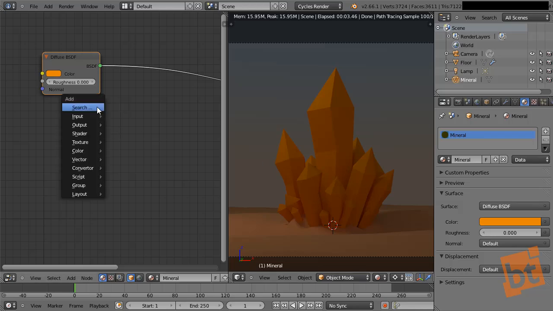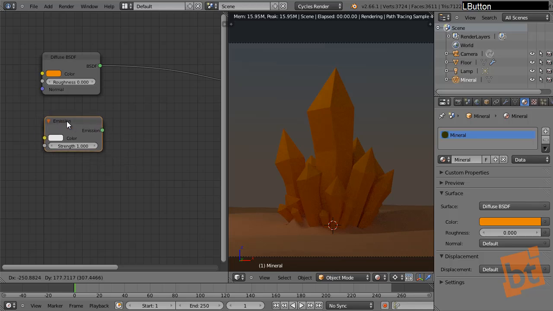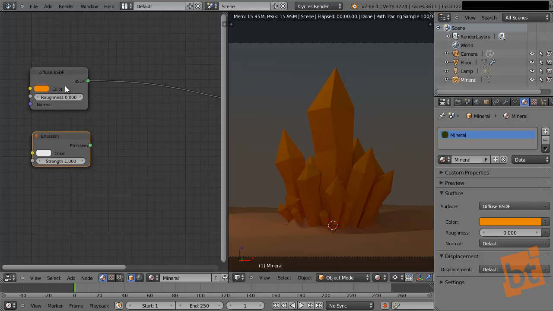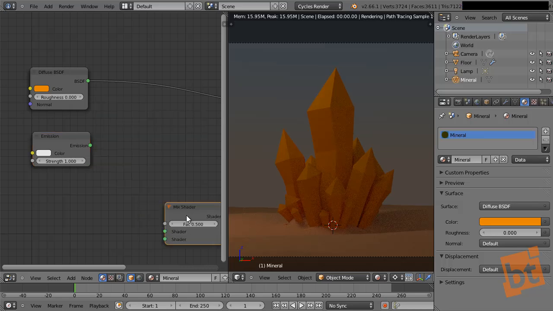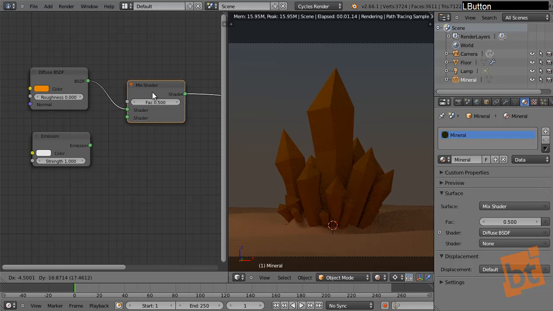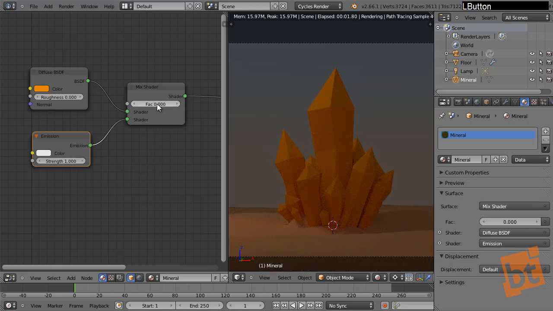So let's create another shader, an emission shader, and we want to mix these two together. Let's press Shift A, add another shader, a mix shader. Drag it onto that connection and place it here. So this is not exactly what I want, right?